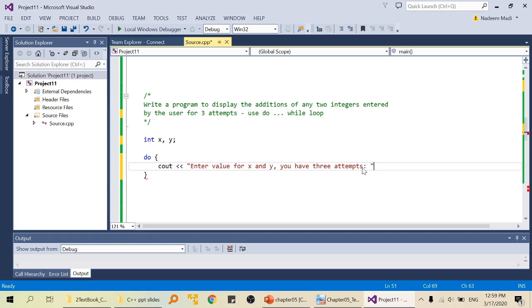I don't need to add the end line, because we have cin that will have x, y. Okay, what else? I need to display only their addition. So I don't need to store the addition in a fourth value. I can write int z equal to x plus y, but for now it's not necessary to focus on this because this is a very simple formula. So we can just simply include it in the cout. So this is what I will do.